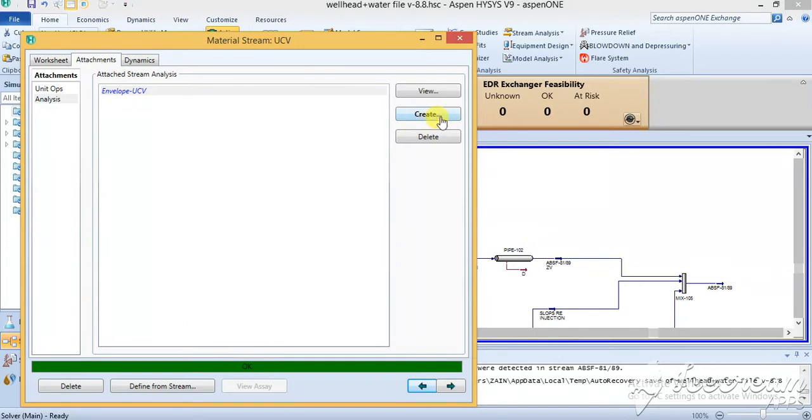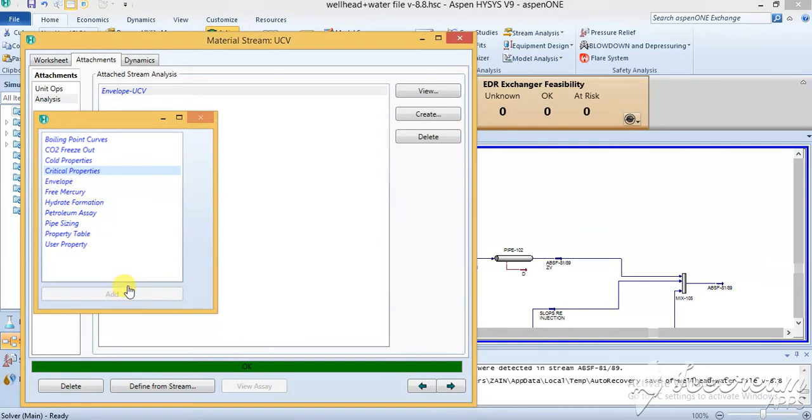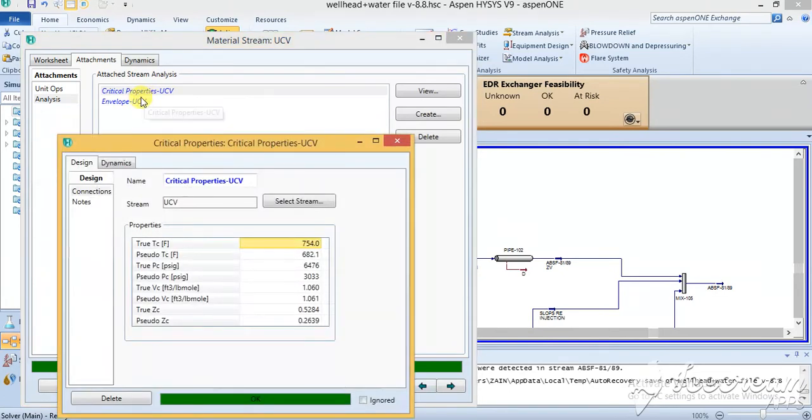Next, if you want to create the other properties, you have all the properties here. You can have the boiling point curves, the CO2 freeze outs, the cold properties, the critical properties, the free mercury hydrate formation. All these can be developed individually. Like if I want to develop the critical properties, I'll press add. So previously it was only the envelope, now I have the critical properties as well.